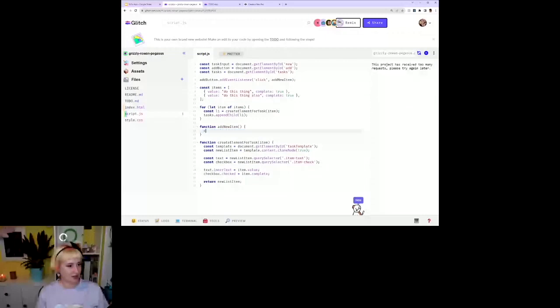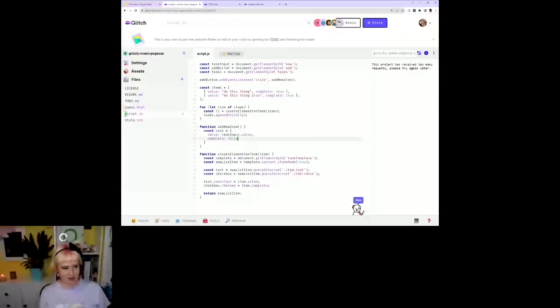Task is an object, as we know. Task has a value of input value, and it has a complete, and we're going to set complete to false. I'm going to assume that if you are inputting a task into your to-do list, it hasn't been done. So I'm going to set complete to false by default.